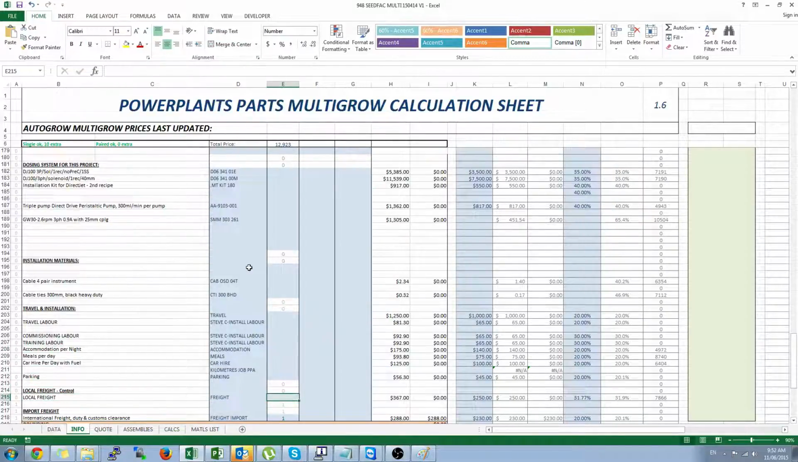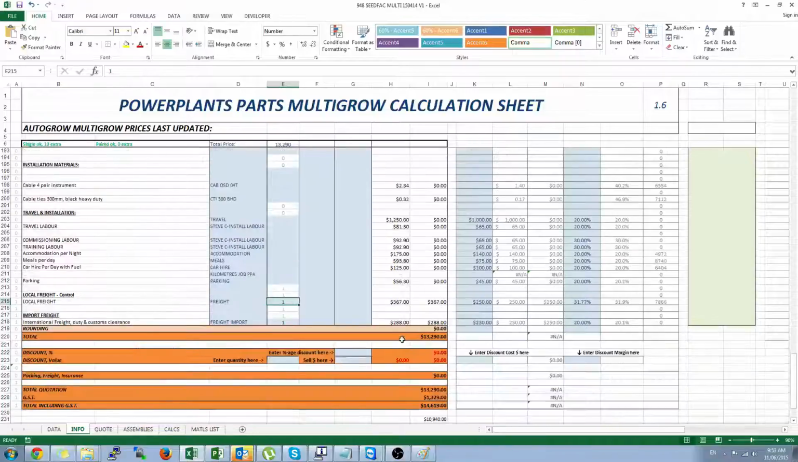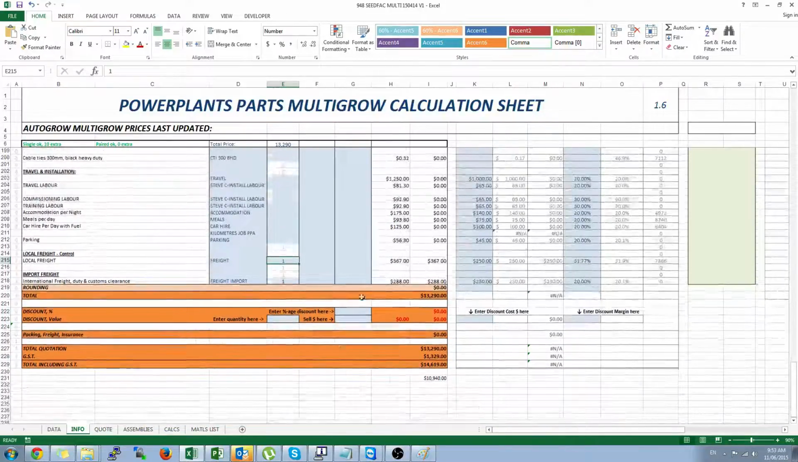We always need to charge for freight and duty clearance. So international freight and duty clearance, and then local freight as well. So all the freight's covered. Okay, perfect. So this is our total. Okay, 13,000 for the whole system.